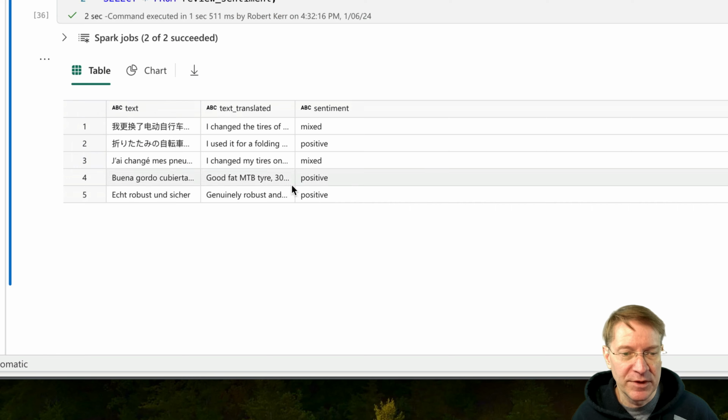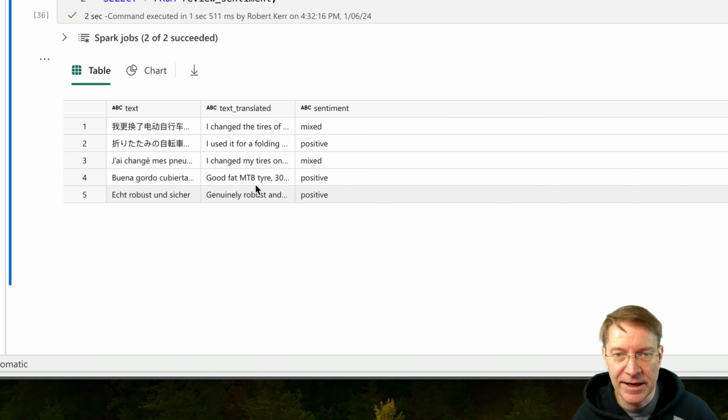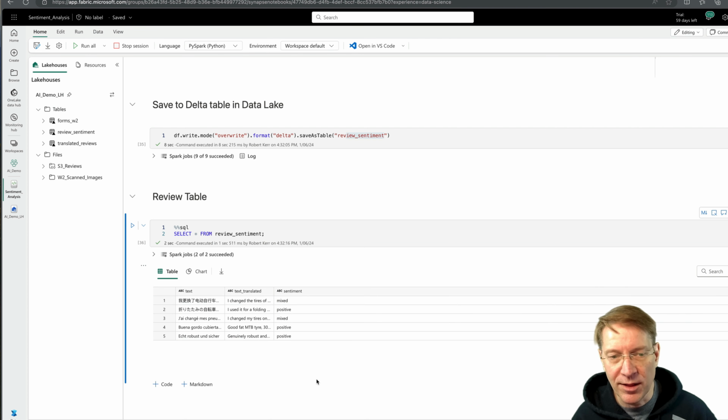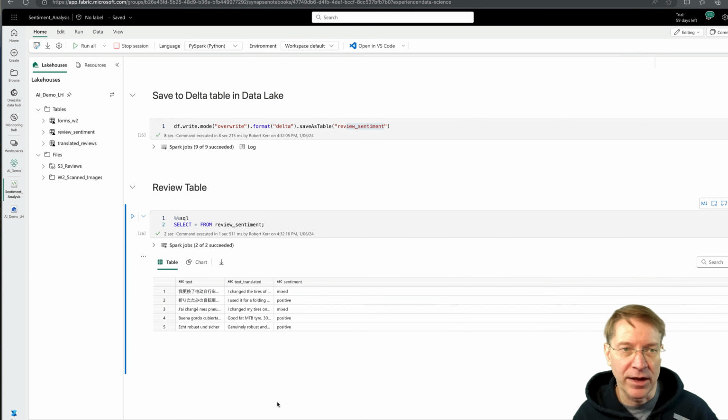So that data frame is now a delta table, which we can take and do whatever else we want with. In a production solution, we probably have more columns than this, with keys and so on, so we can link it to other data like products and users and things like that. But for simplicity's sake, I just kept it to the bare minimum.